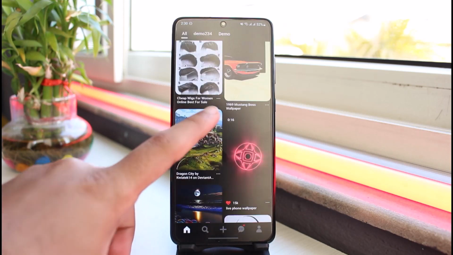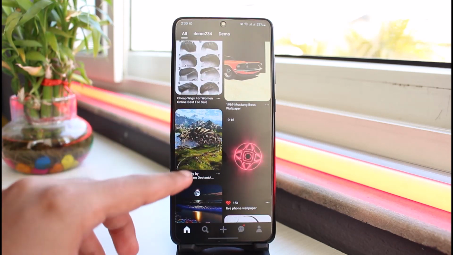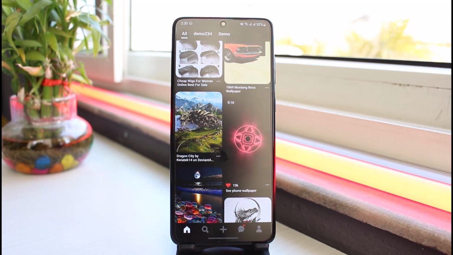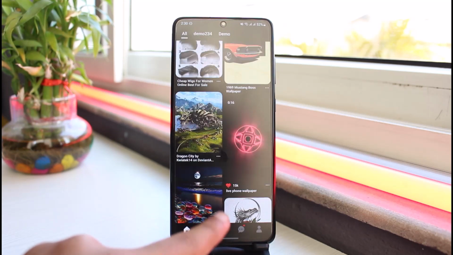So these right over here are not called photos or pictures on Pinterest. Instead, they are called pins. So what you are doing by adding a picture is simply adding pins to Pinterest. So simply tap on the option pin.